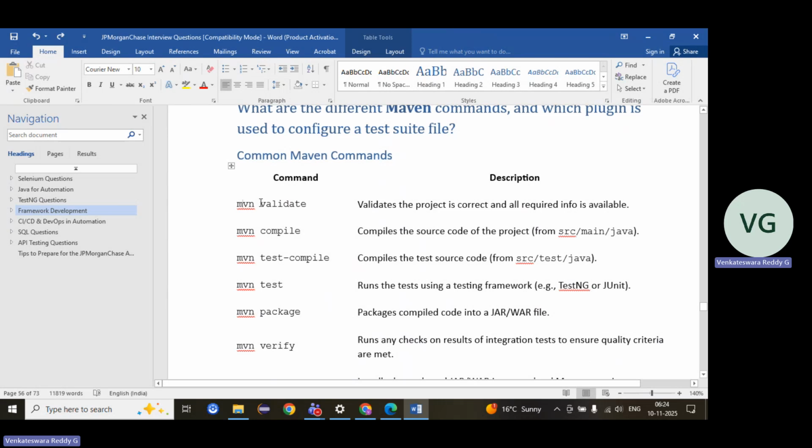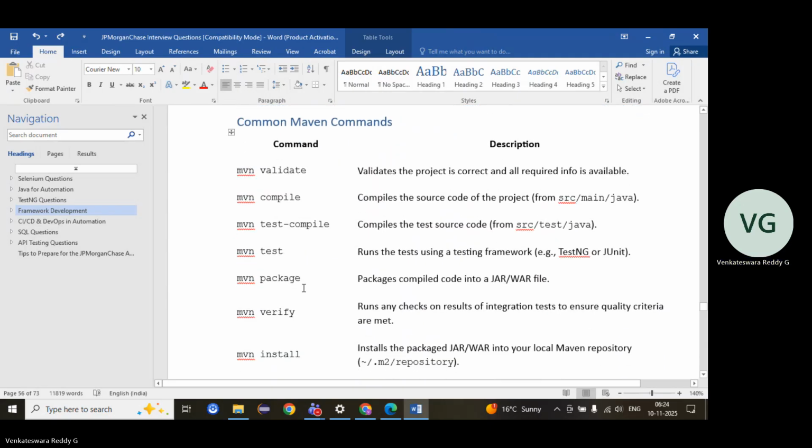this will all execute. First, it will validate the project, whether all the files are correct or not. Then it will compile the code. Then it will compile the test code. Then it will run the test cases. Usually, we will do up to MVN test. If we have a framework, what we will do?